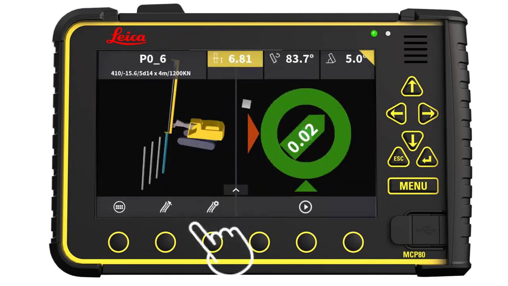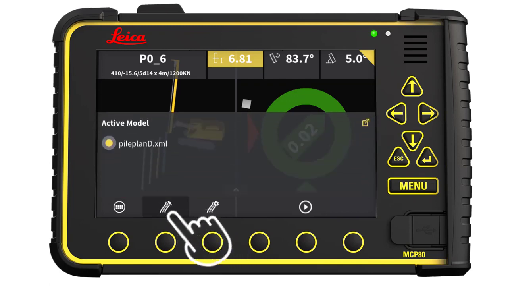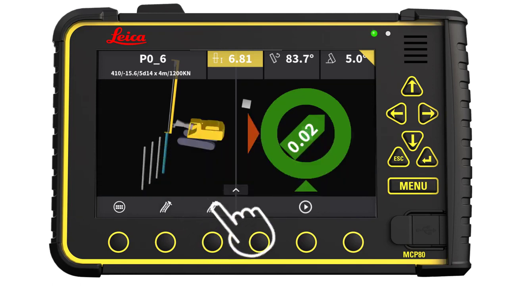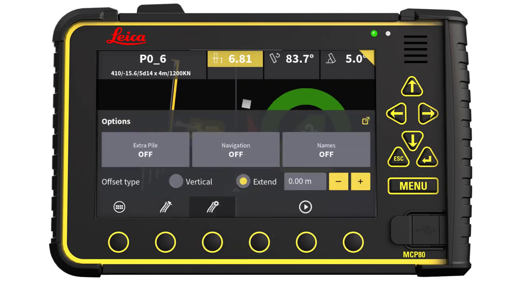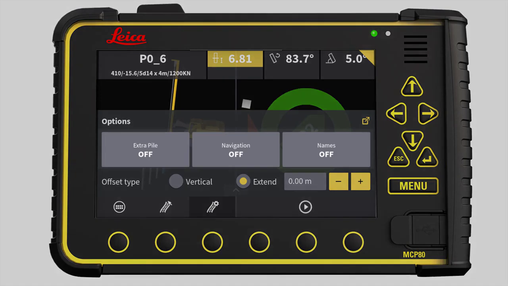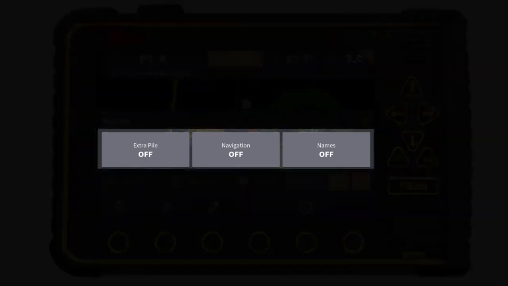On the lower bar we have several options. The first opens the main menu. The second opens for active model selection. The third opens for model options. Here we can enable the extra pile option. We need this if we want to make an extra pile not defined in the design.